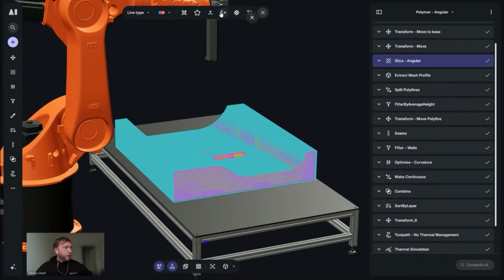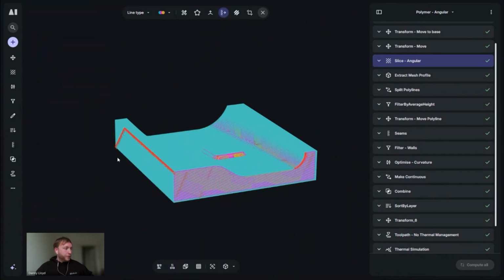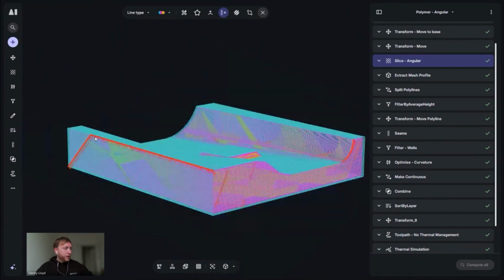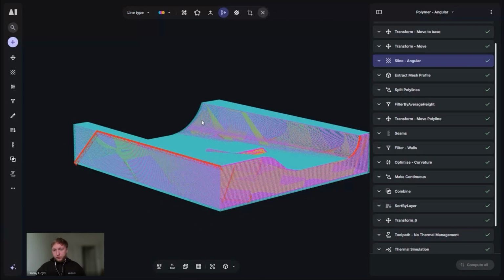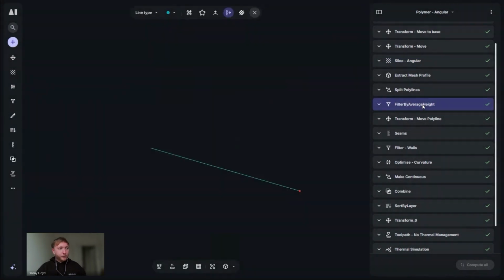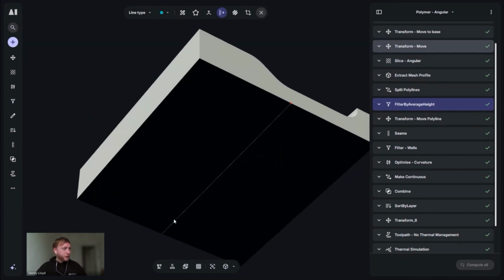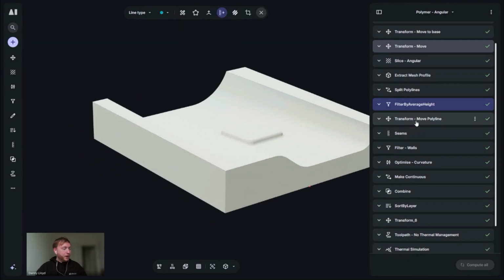Because this part might be some kind of composite tool, I might want to reposition where my seams are. I may not want them up on this corner here. So we can use different seam settings to reposition them. In this case, I've used a combination of operators in the software to extract a polyline that is the same length as the part. See here, it's the exact length that I need. And then I'm going to move it to this edge here.